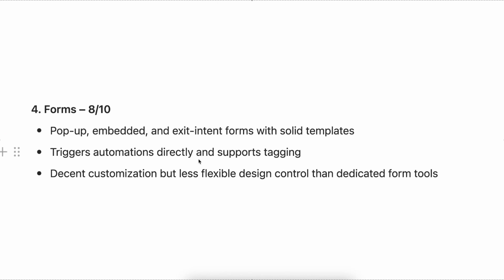When it comes to forms, you have all the pop-ups, embeds, exit intent with really good templates, and obviously you can trigger all the automations and add tagging. It's decent customization, however, it's not as flexible in design as a dedicated form tool, so it's nothing special per se, but it has all of the stuff you'll need. It's an 8 out of 10.